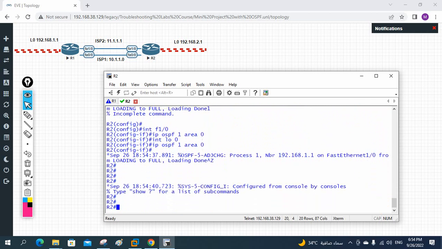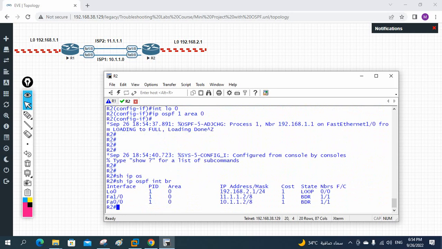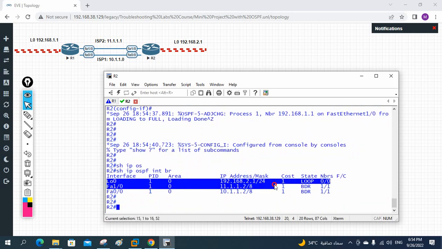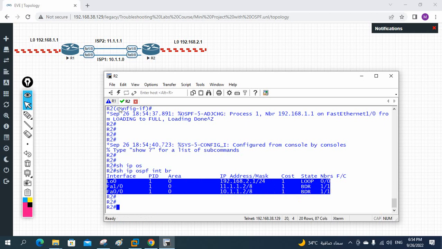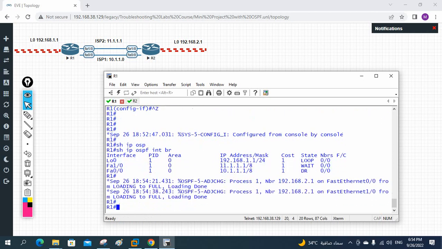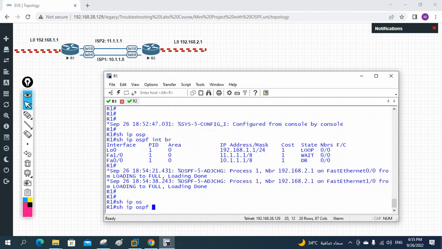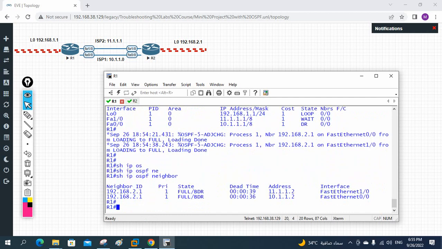If you want to check, you can check. How will we check? Show ip ospf interface brief. When I write this, you can see my three interfaces are in OSPF. Now you will have the routes. If you want to check, you can also write show ip ospf neighbor. You have the neighbor.